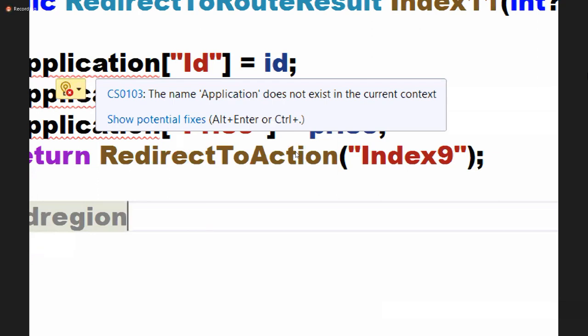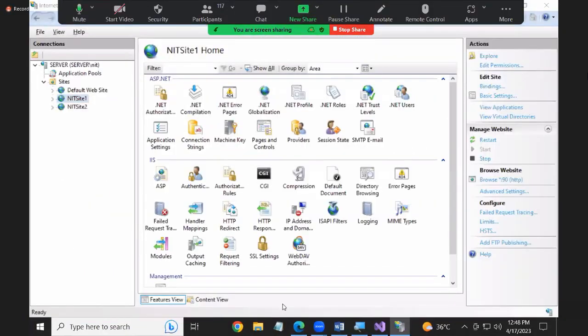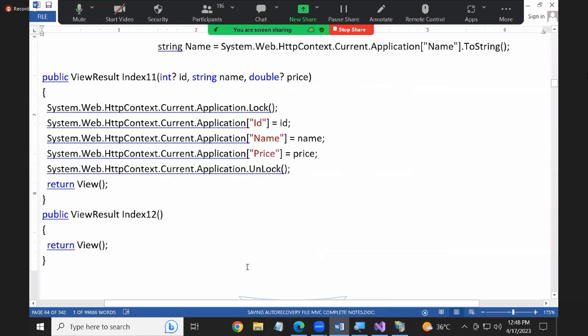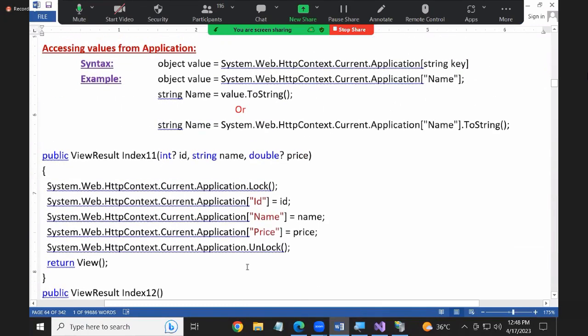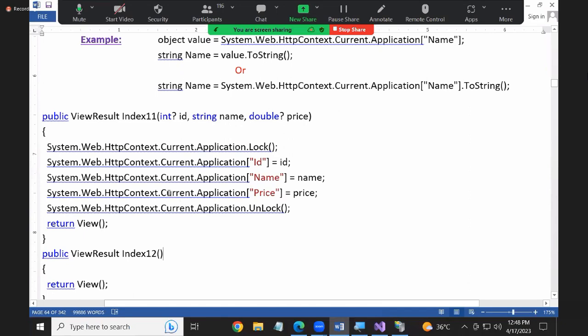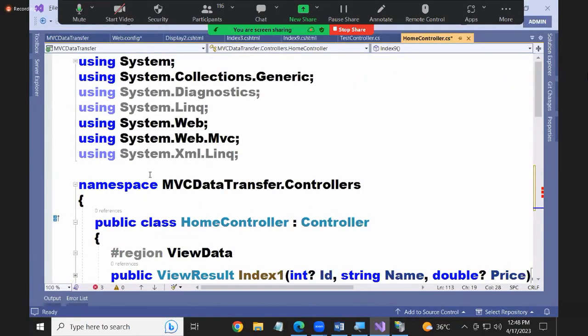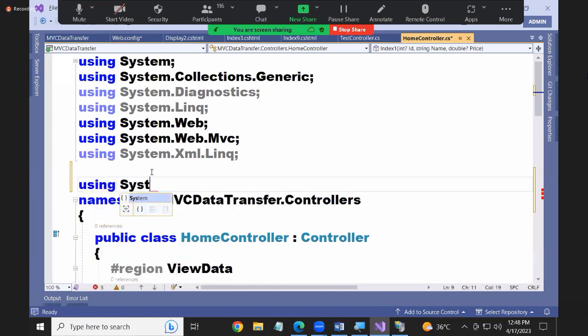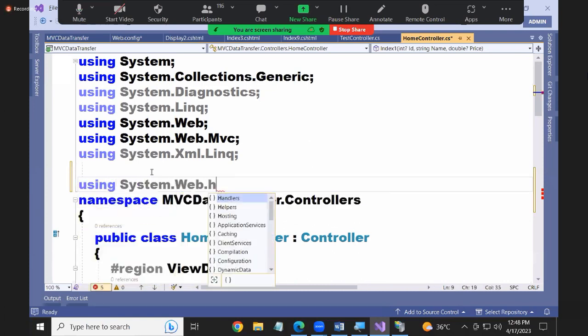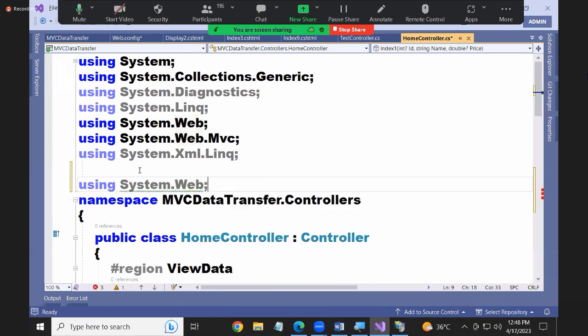When do you get this error? When the appropriate namespace is not available. Day one you started C#, you learned about it. Your namespace is missing, you'll get the error: does not exist in the current context. What is the namespace name? System.Web. HttpContext is not the namespace. System.Web is the namespace. That's all.